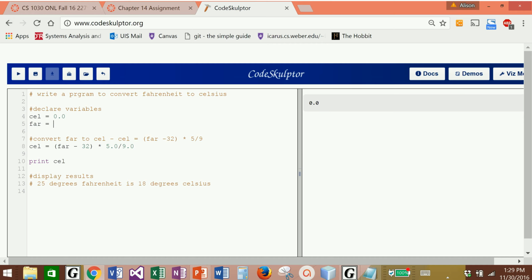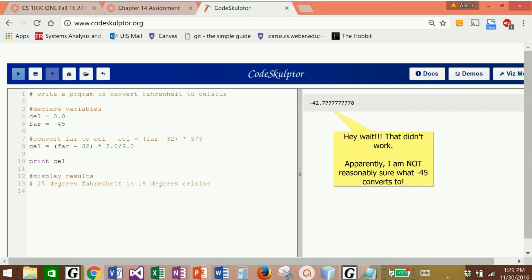There is one more that I'm going to do, because 1 correct answer is an anomaly, 2 is a pattern, and if I can replicate it 3 times, I can be reasonably assured that my math is working correctly. And I know that a negative 45 degrees Fahrenheit is equal to a negative 45 degrees Celsius.